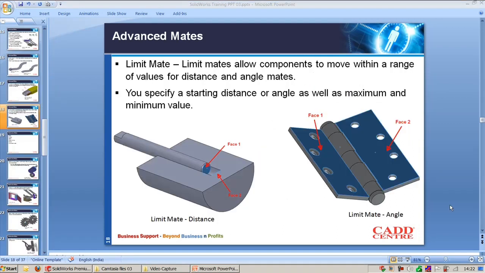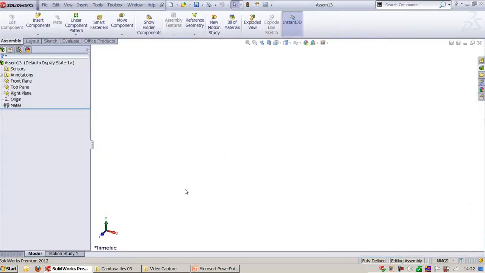Next, limit mate. Using this advanced limit mate, you will allow the components to move within a range of values for distance and also for angle. You can define a starting distance or a starting angle, and you will define the maximum value and minimum value. In these two images you can see the example for limit mate. This is defining a distance limit mate, and this is defining an angular limit mate. Let's see how we can do this in SolidWorks.